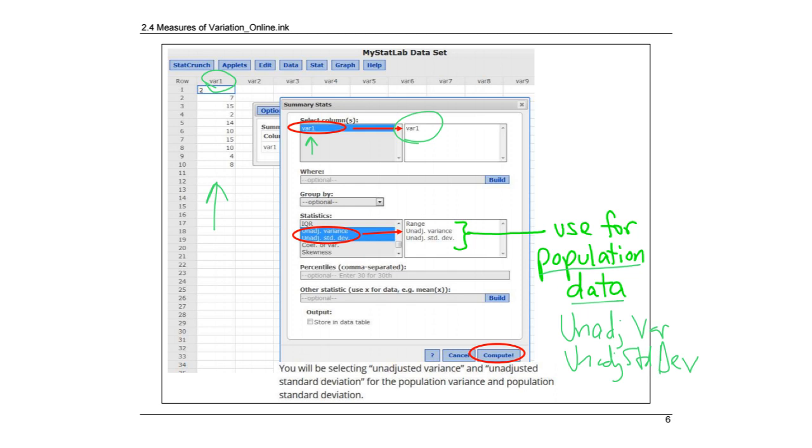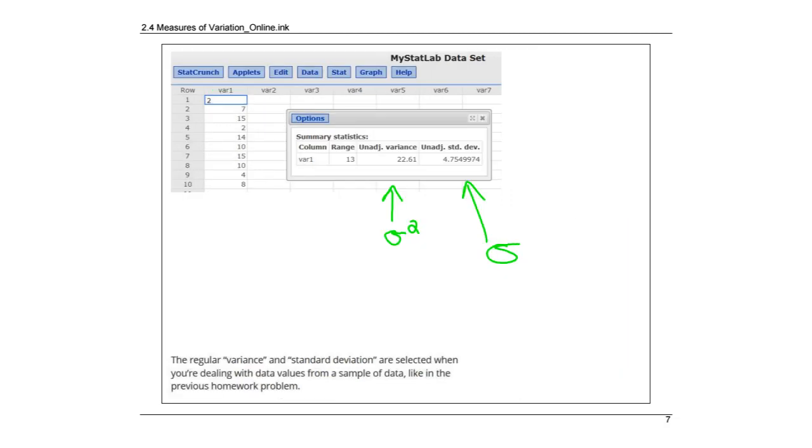So then we hit compute. At this point, it's going to give us everything that we need. It tells us the range is 13, the population variance sigma squared is 22.6, and the population standard deviation is 4.8.